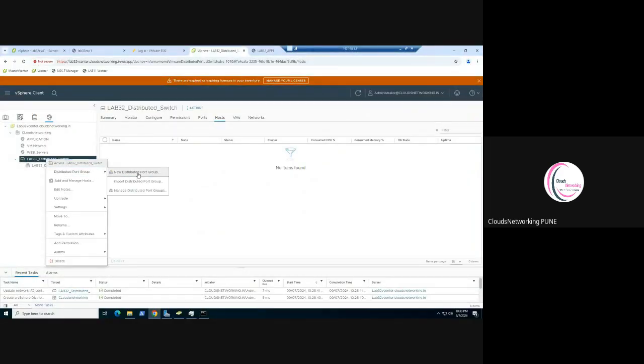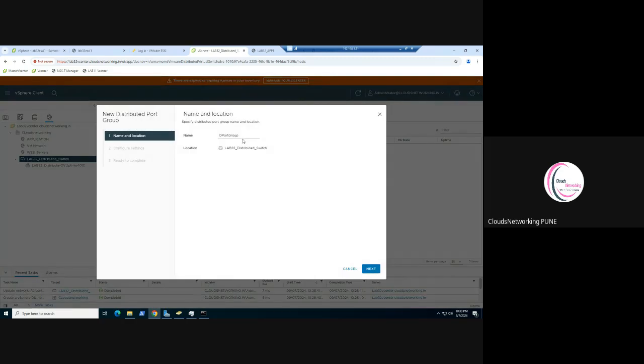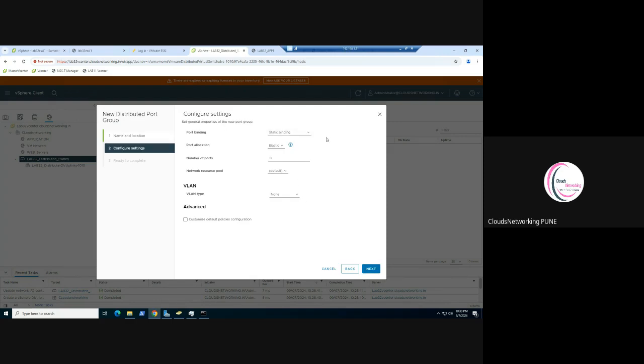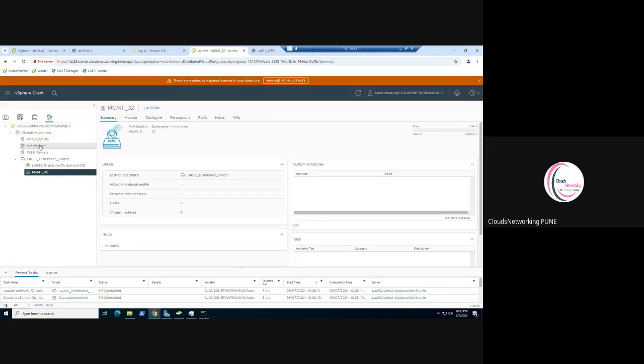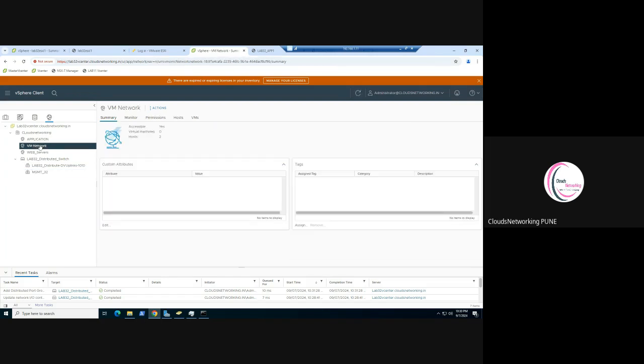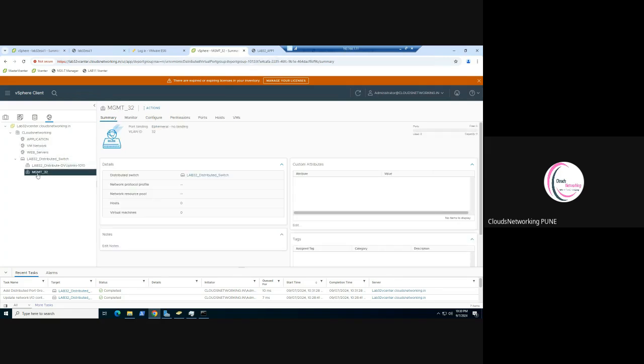Management port group available. New distributed port group. Okay, I'll say MGMT 32, my lab number. And how many ports you want per switch? I say ephemeral, no binding. Let my devices connect there. Okay, what VLAN you want to use? I want to use VLAN number 32. Okay, fine. So I created this one, which is the duplicate of this one. Okay, this is the default port group, because I'm moving from here to there, right? So this is that one.